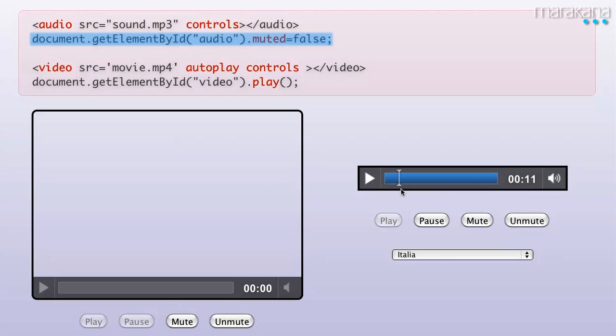And of course, we get a JavaScript API. So there we are. We grab the audio tag, and we set .muted equals false, which mutes it. Again, there's a whole bunch of options here. You can nest multiple content types and so on. Let's look at video.